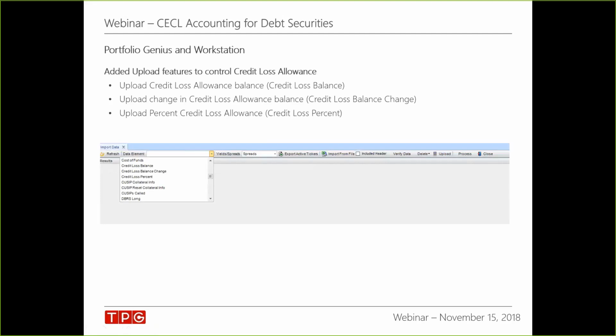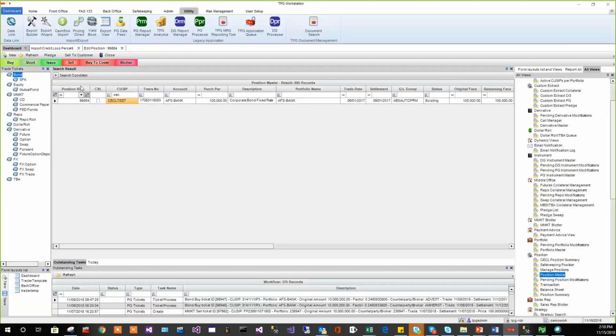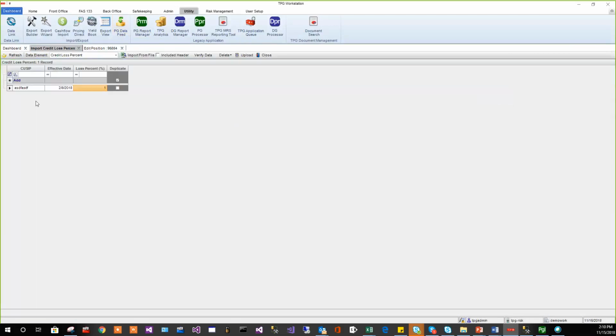Now, let me go ahead. I'm going to bring up the application to quickly show you what that's going to look like. So here within the workstation, what you see on the screen here, we have our PG data feeds area. Some of our customers have it in Portfolio Genius. Others have it in Workstation as an option to select. And within that data feeds area, this is where you'll be able to see that option to enter in your credit loss as a percent, or as a balance, or as a change in balance.